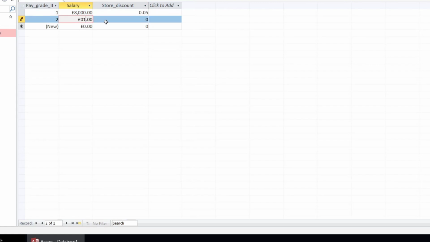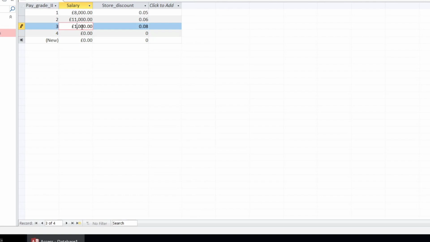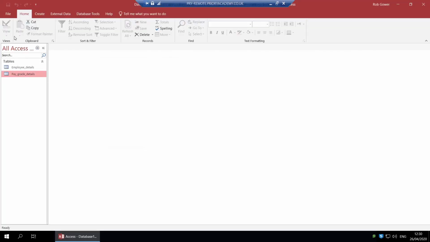Our next one could be 11. Discount. So those are my pay grade set up. So pay grade 4, you get £16,000 and a 10% store discount. Next, I have details about my stores. So I want that on a separate table as well.